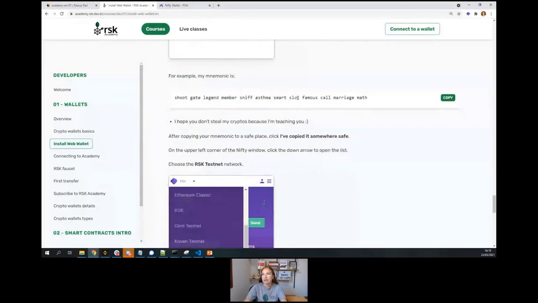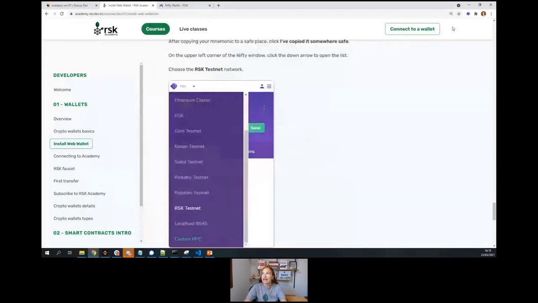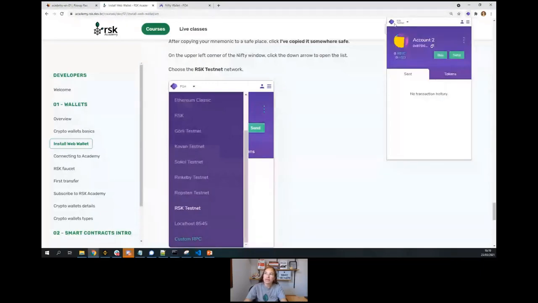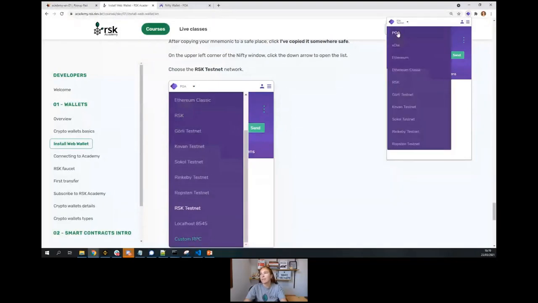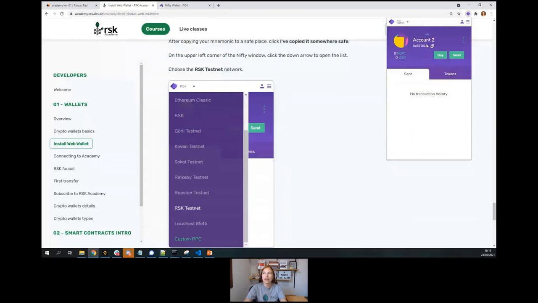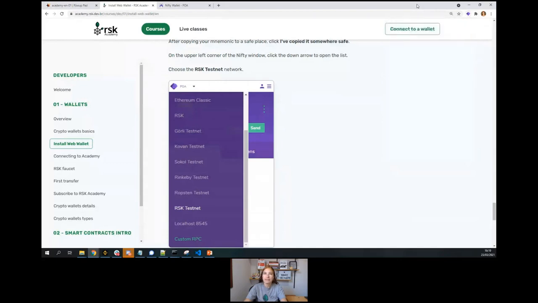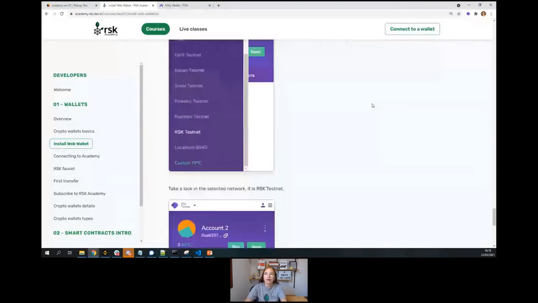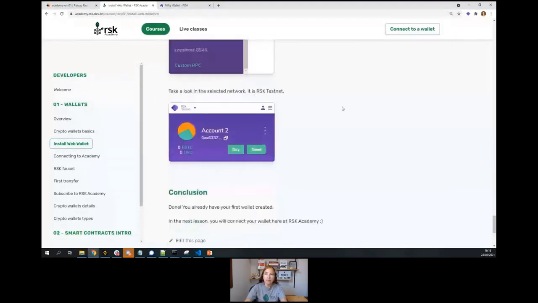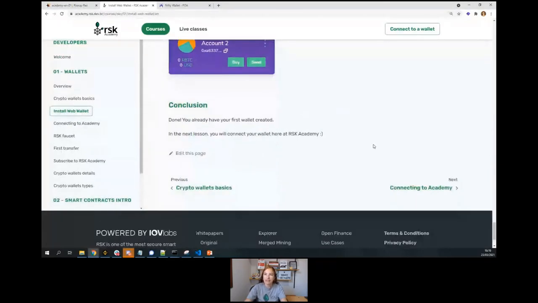Here is mine in the course. And then I came here to the upper left corner of my Nifty. It was on POA, and I changed it to RSK testnet. It's here. I am in the RSK testnet. If you have more doubts, let me know, and we can do it again, or I can do another explanation, because we finished this lesson about the installation of a web wallet.